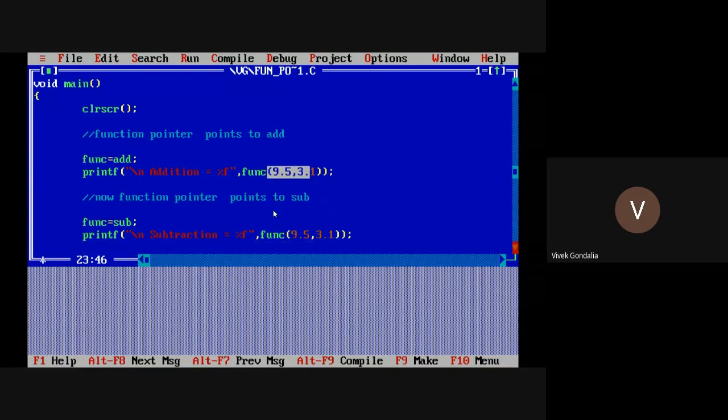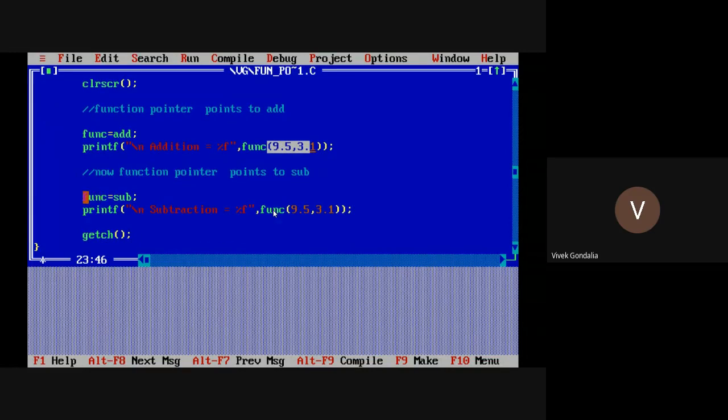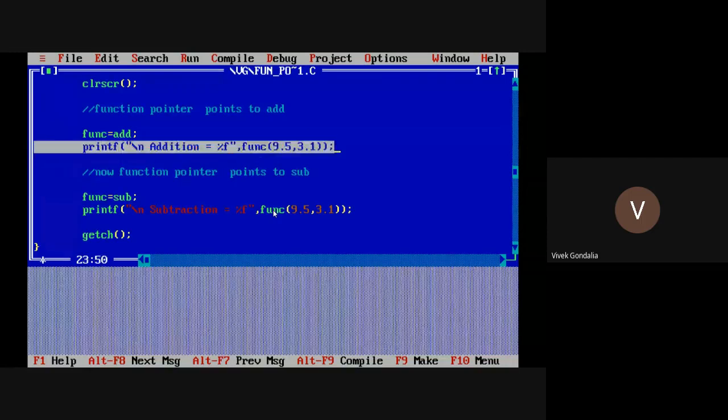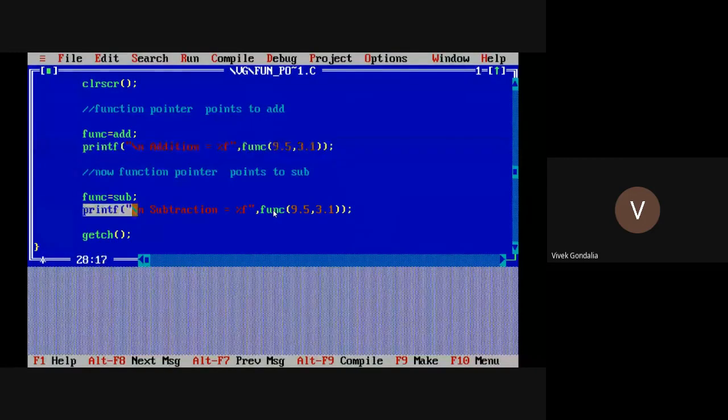I am reassigning this pointer. Now I am pointing this pointer to which function? Sub. So when I assign this pointer to sub, this func will now work like a subtraction function. So see this thing, same line is there. This line is same, this line is also same. But here I am assigning this function equal to add. So this pointer is pointing to which function? Add. So this value will go into the add function.